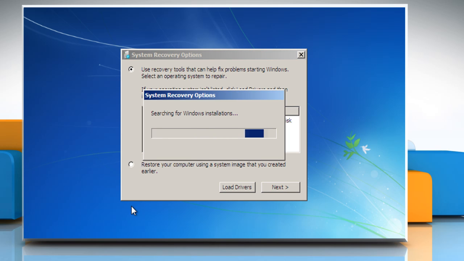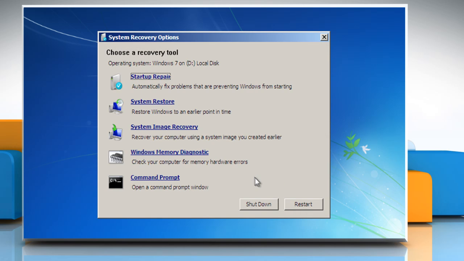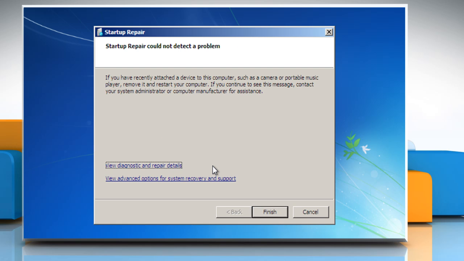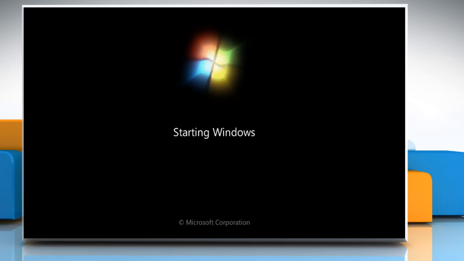System Recovery will search for OS installed on your PC. Select the Windows installation you want to repair and then click on Next to move ahead. On the System Recovery Options menu, click on Startup Repair. Startup Repair will check for problems in your system. Once completed, you need to remove any recently attached peripheral device, such as a camera or portable music player, and then click on Finish. Now your Windows 7 system will start normally.